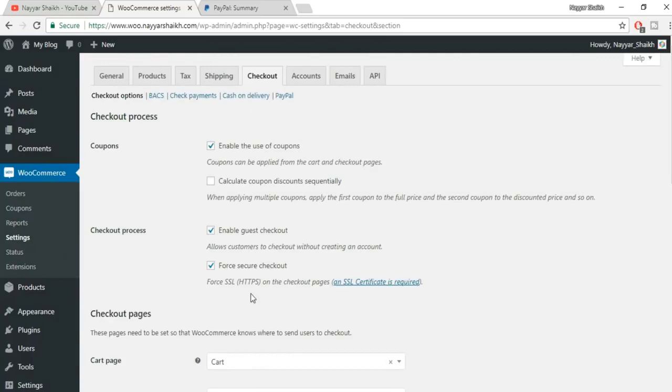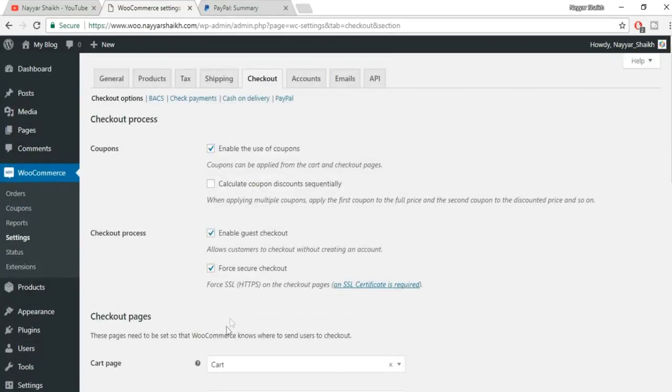Okay, so this is what your checkout options are. You can see more options. I don't think anyone will be enabling these check options, bank account transfer options and so on. Or if you want to do so, you can just check out those options. I don't think anyone would do that today. Okay, now go to accounts.